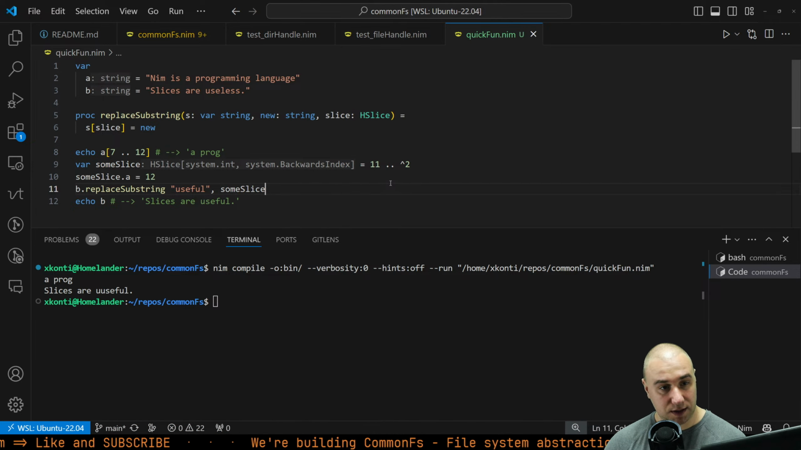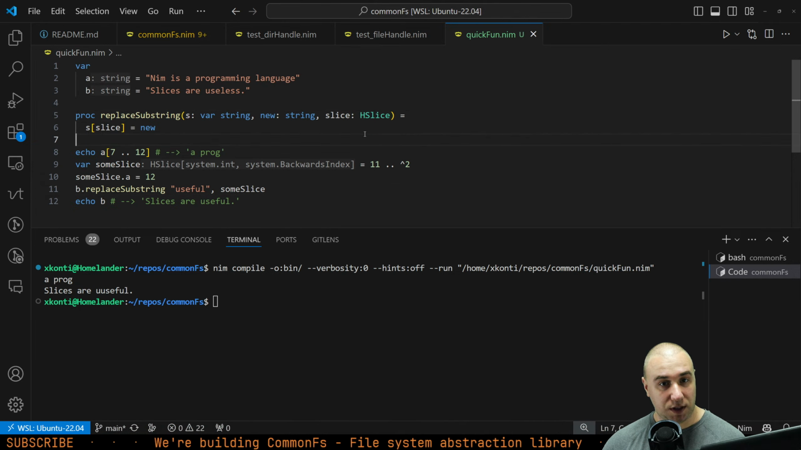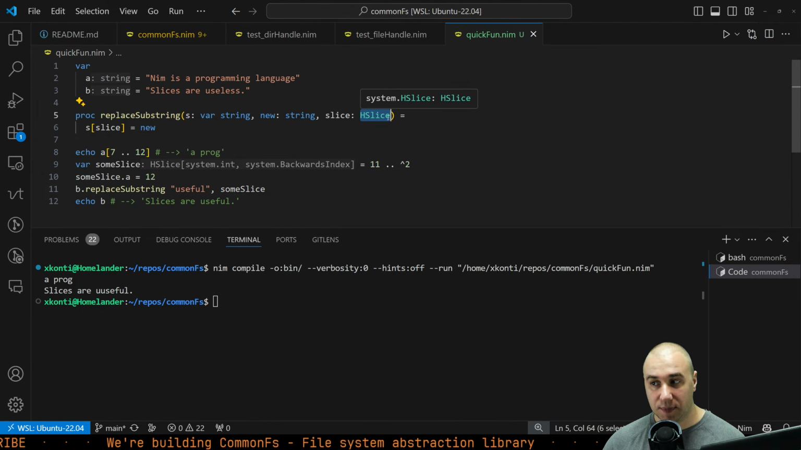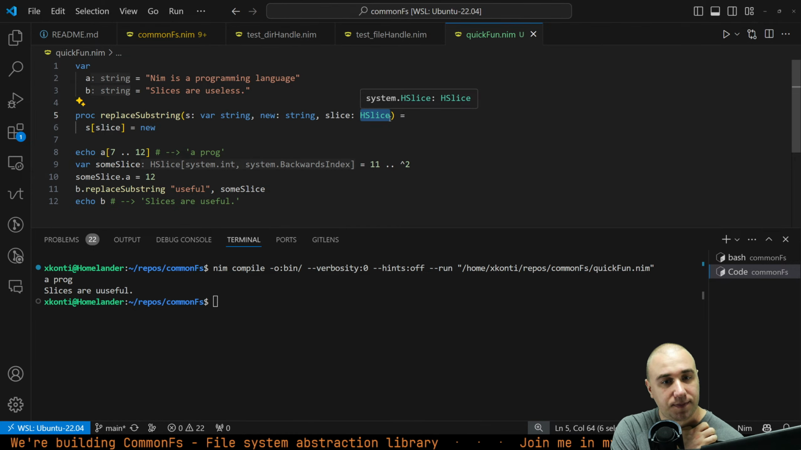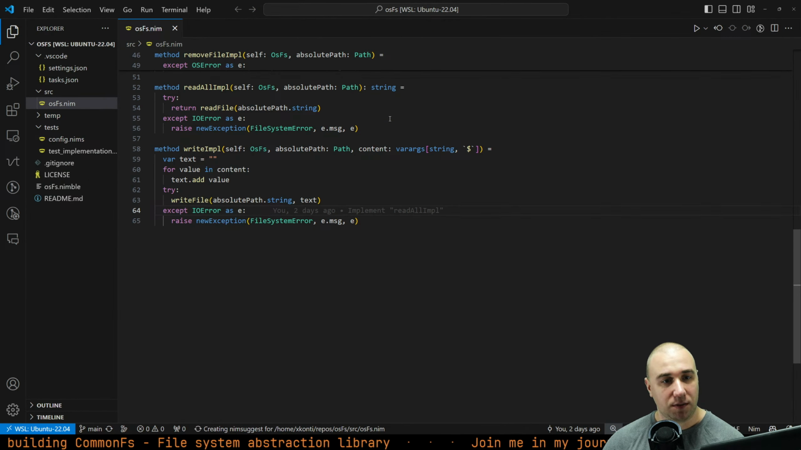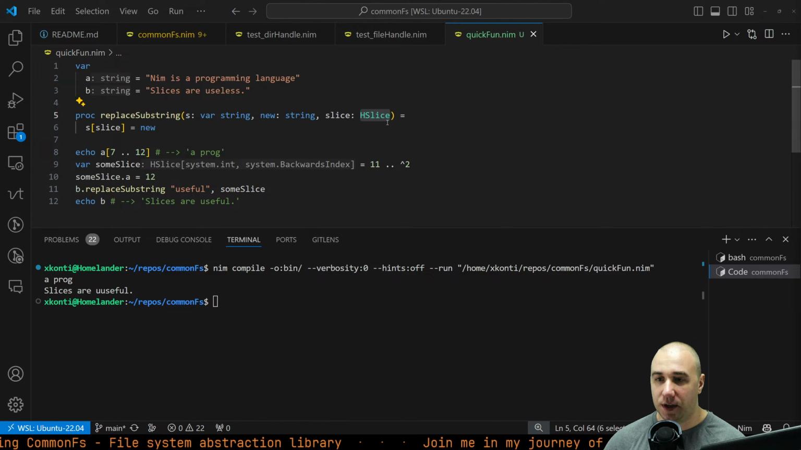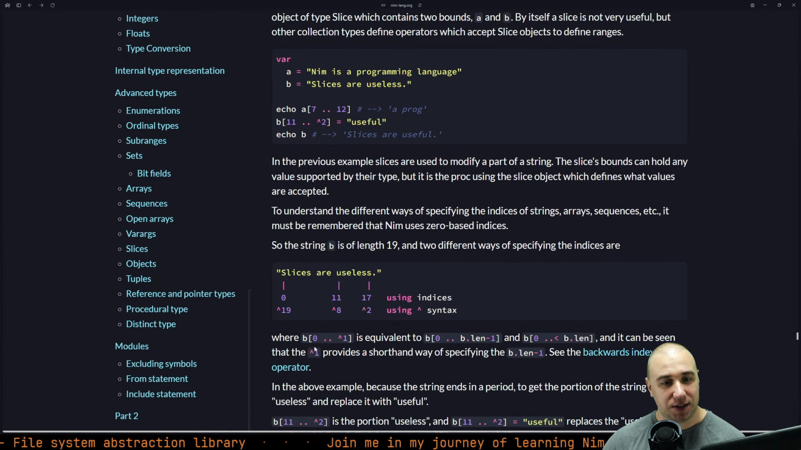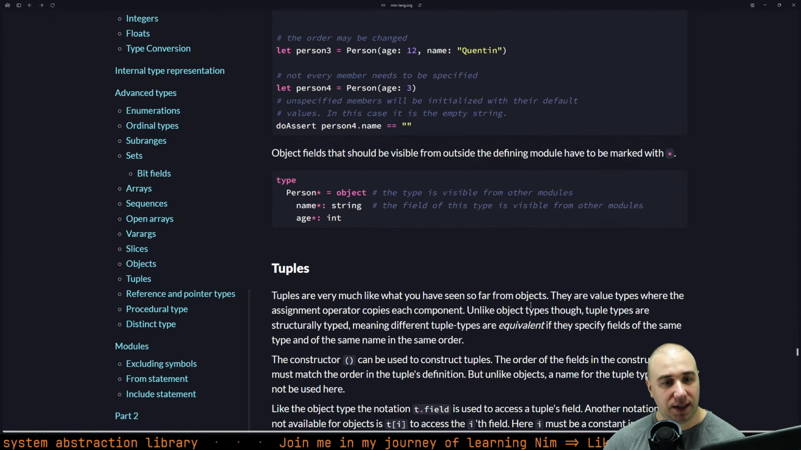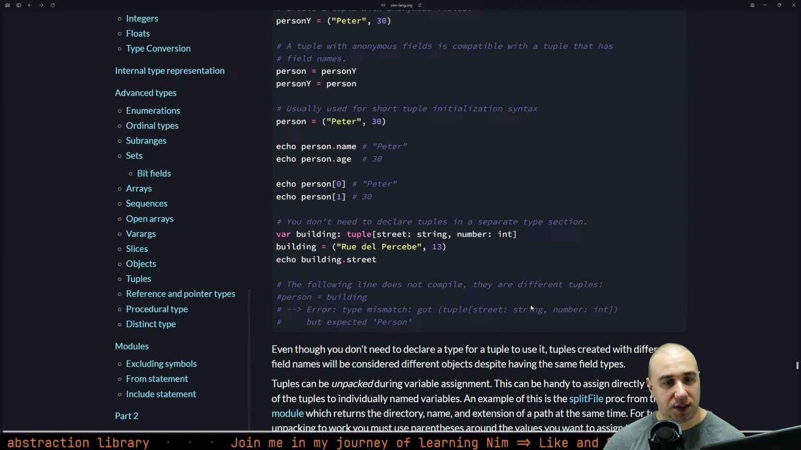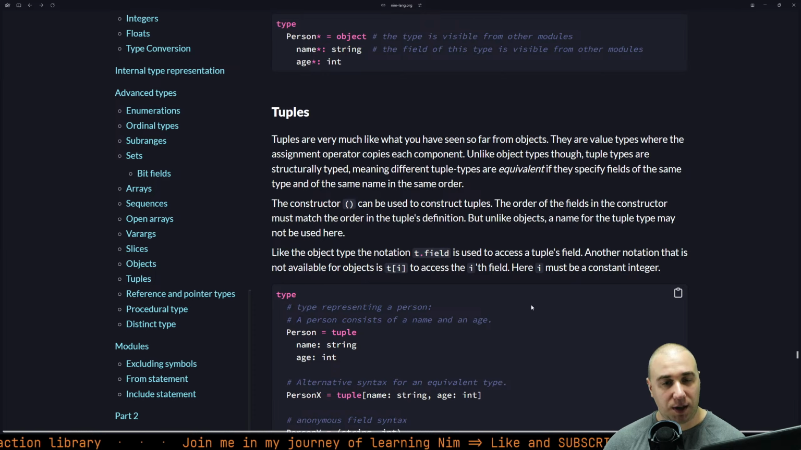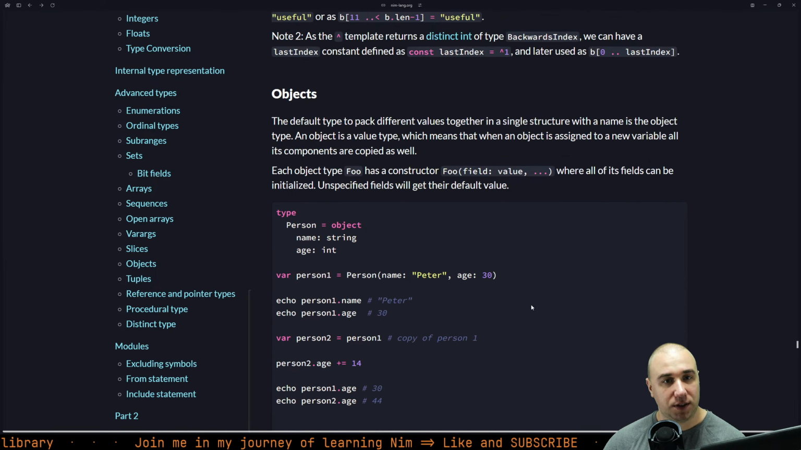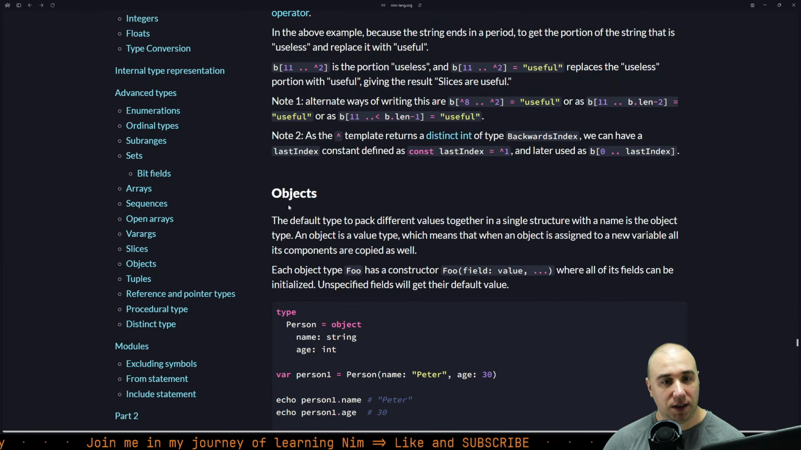Can I run it? And will it run it? Okay, it ran it. So I wonder what's the difference between slice and H slice. That's something that hasn't been explained, but curious. Okay, we'll figure it out one day. Let me get back to the tutorial. So we went through slices. Let's just touch on objects and maybe not tuples because they're a bit long. Let's just look at objects, and that'll be it for today.